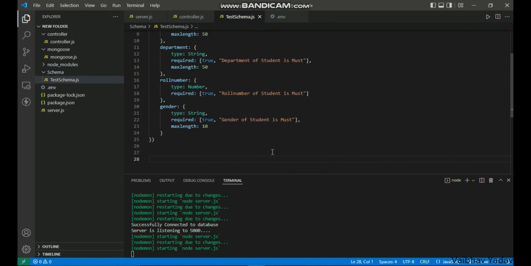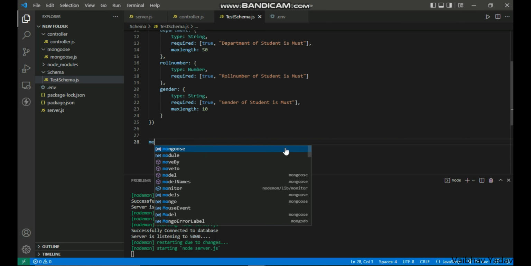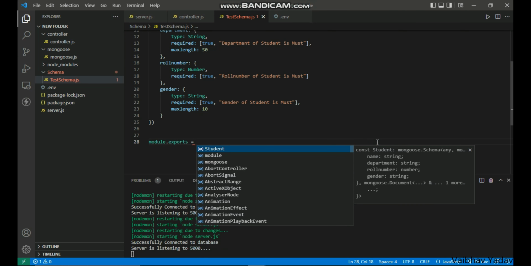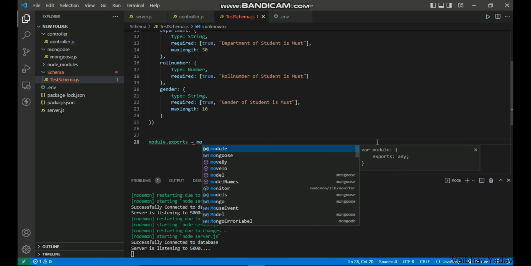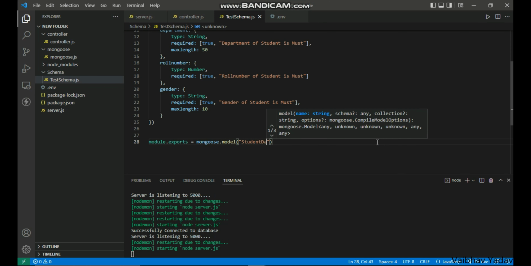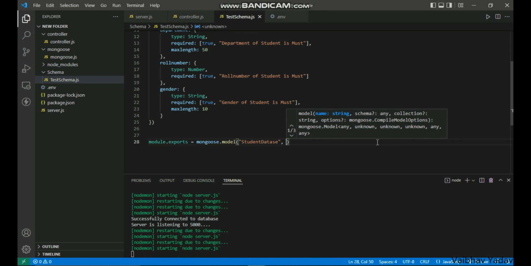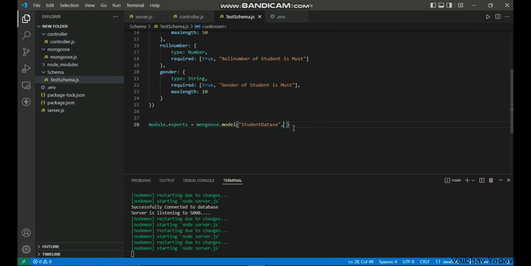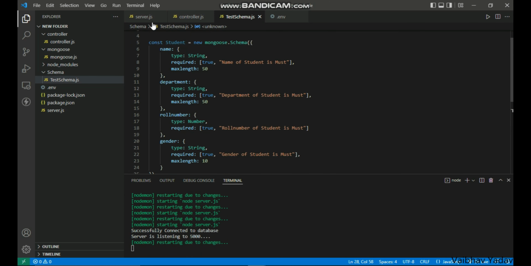Yes, we can export here with module.exports, and name it by mongoose.model. What is the name of the container? Here the name of our container will be student database. The name of the database, and this is the schema. Student schema will go here. Perfect.